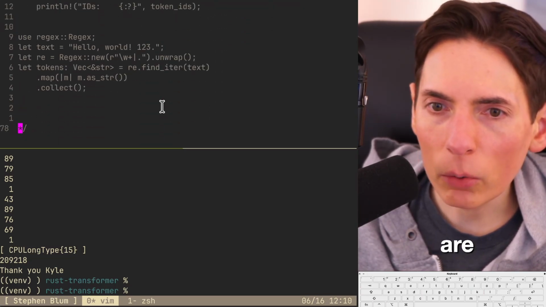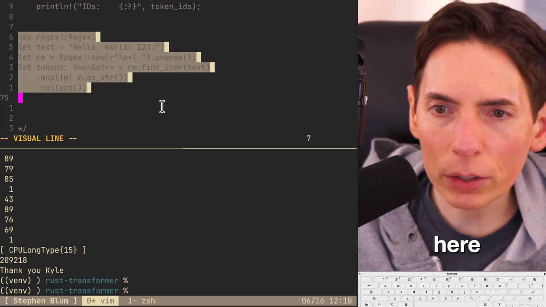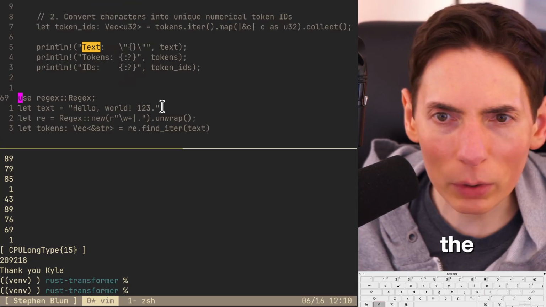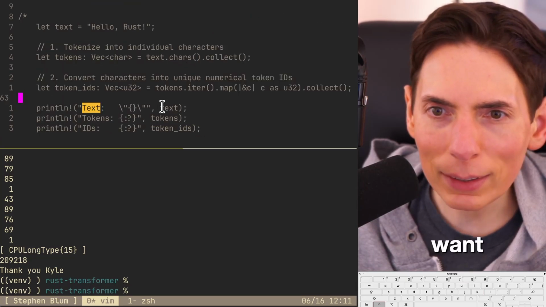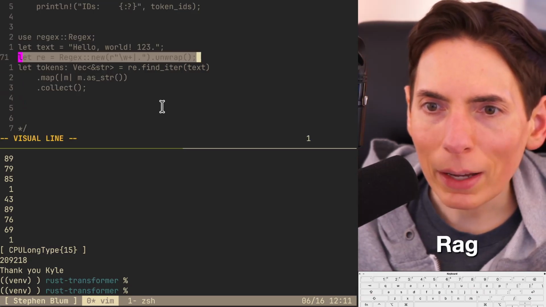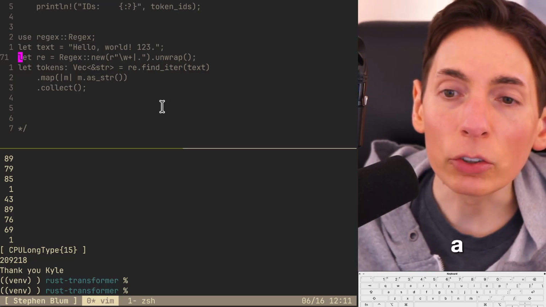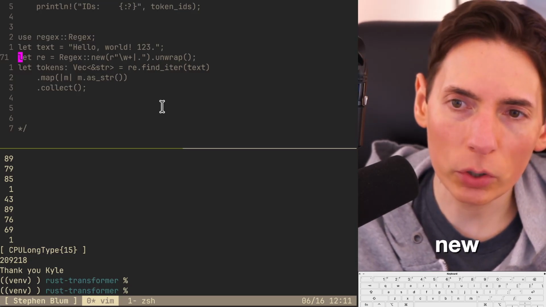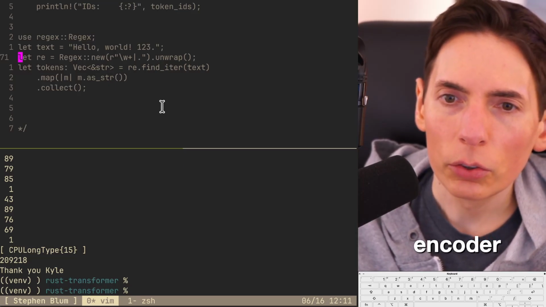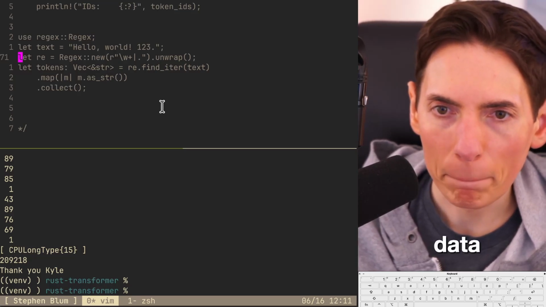Okay, where are we at here? So I want to implement this approach here. Is that the one I really want? Yeah, I think I want to do that. All right. Regex, yes. Okay. So this will be a new encoder, so we can capture all the data.